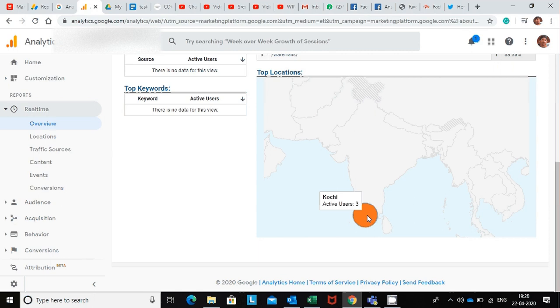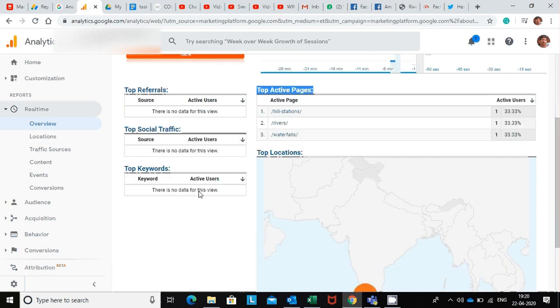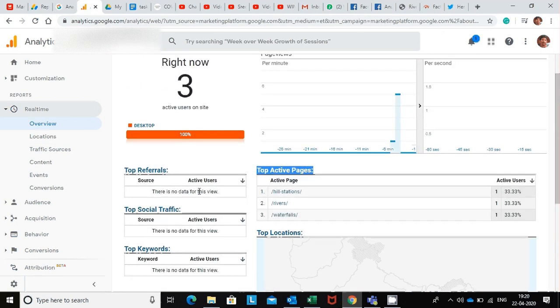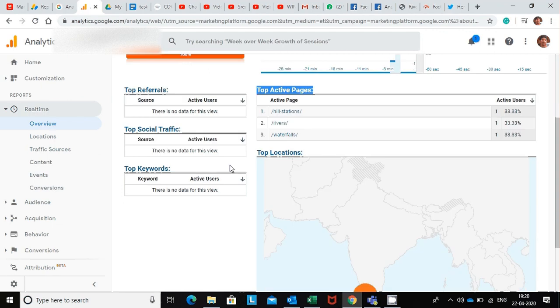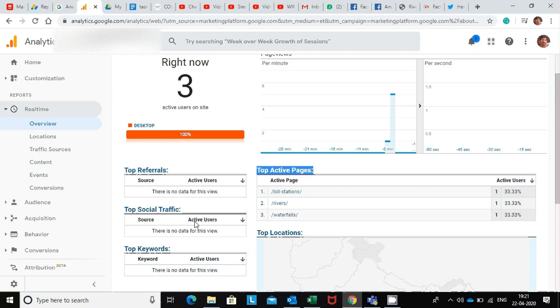Like this you can get an overview about the live traffic on your website using Google Analytics. Later on I will be discussing more about the other options that are available in Google Analytics. Okay, till then stay tuned.